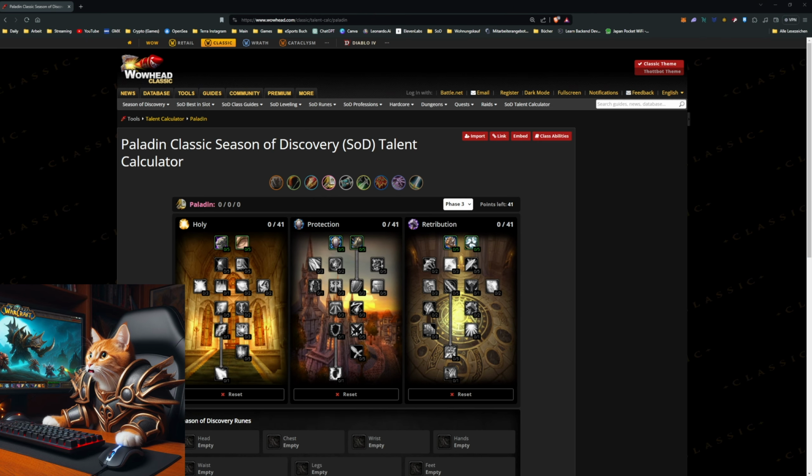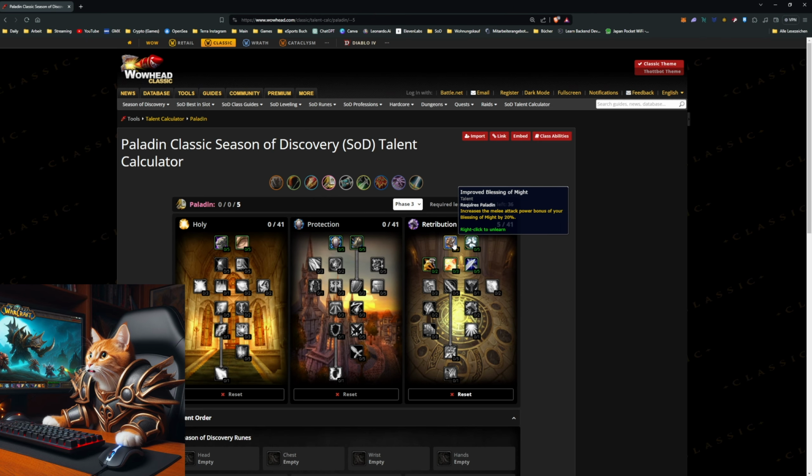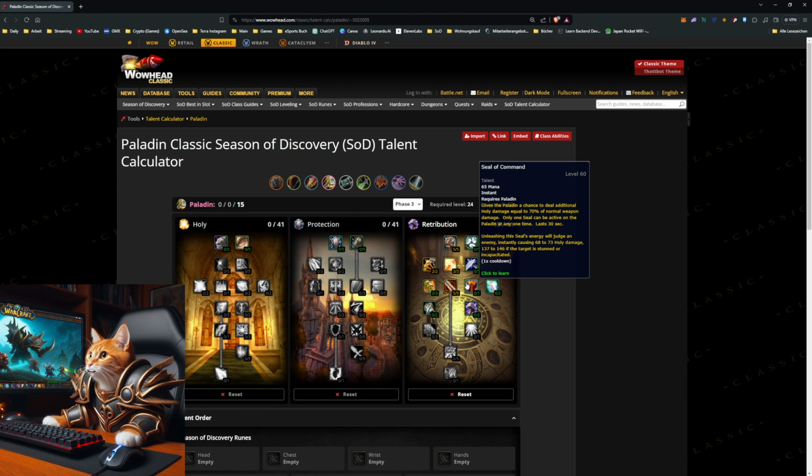For the Retribution build, we go something like this. We go 5 points into Improved Blessing of Might. We will use Seal of Martyrdom anyway, so we don't need Benediction here. 2 points into Improved Judgement and 3 points into Improved Seal of the Crusader. Just a damage upgrade. 5 points into crit here, Conviction, 5% crit. Seal of Command, we just take it because why not?